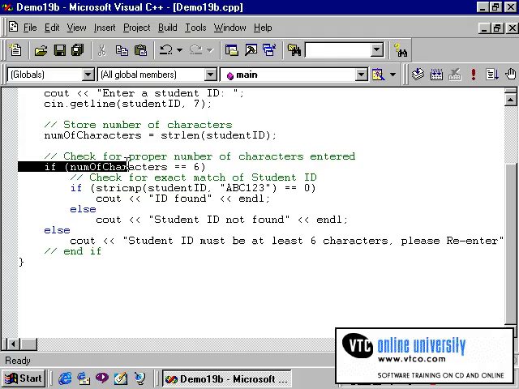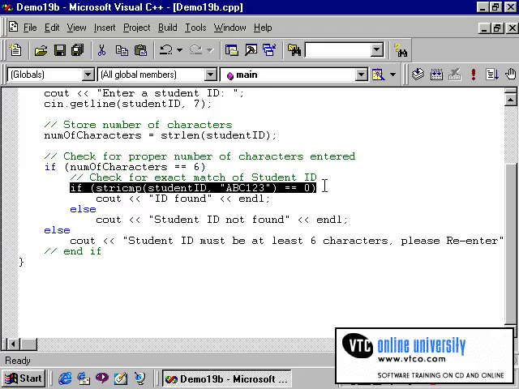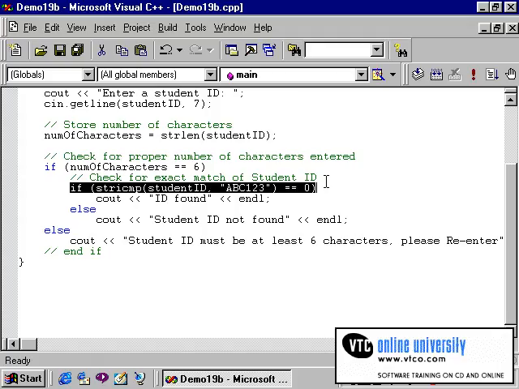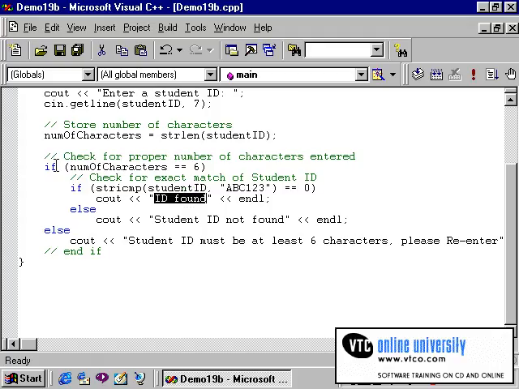In this situation, the first if statement is comparing the number of characters to 6. If that test passes, then this if statement is then compared, which is what we've seen before. If the first two conditions are true, that is, the number of characters is equal to 6, and the student ID is equal to ABC123, then we will receive the message ID found. If, on the other hand, the first condition is true, but the second condition is false, then the else takes over, and the message student ID not found.